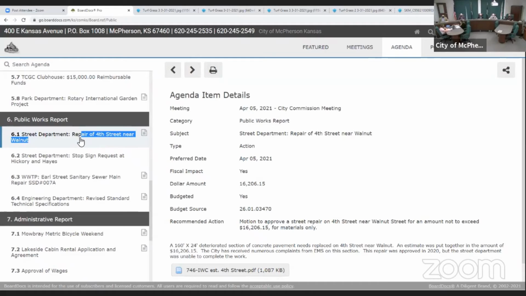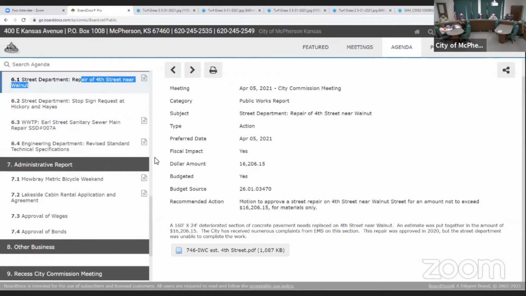A 160 by 24 feet deteriorated section of concrete pavement needs to be replaced on 4th Street near Walnut. An estimate was put together in the amount of $16,206.15. The city has received numerous complaints from EMS on this section. This repair was approved in 2020, but the street department was unable to complete the repairs.